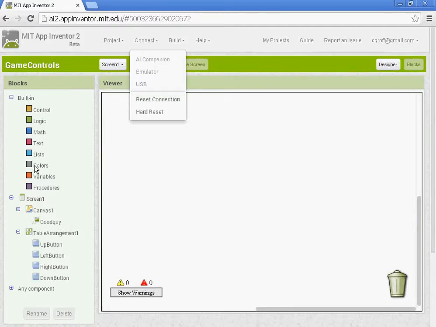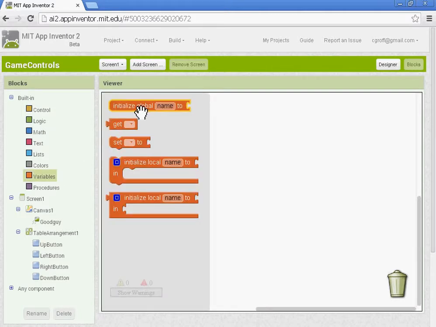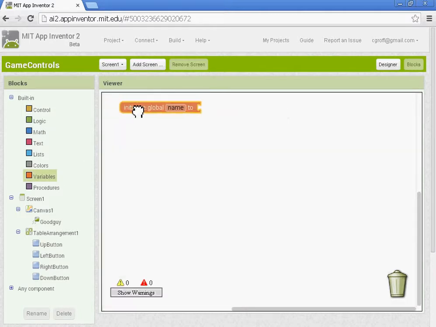The first thing we want to do is set up a variable. So we're going to go to variables, do initial global variable, and we're going to name this variable speed. And we're going to give it a value, so we'll go to math. Let's give it an initial value of 10 so that when we click a button it'll move 10 pixels.